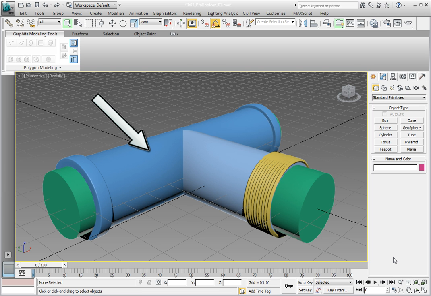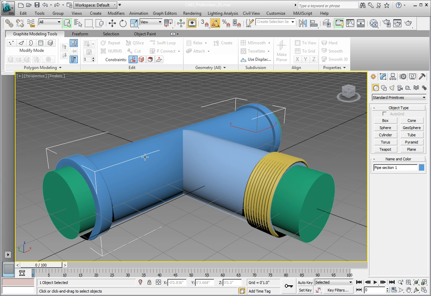First, select the object Pipe Section 1 in the viewport. In the Command panel, make sure you're in the Create panel. If not, click on the Create tab. Make sure the Geometry option is selected.